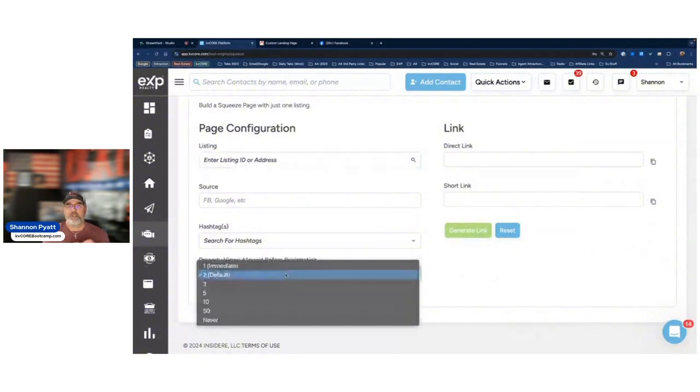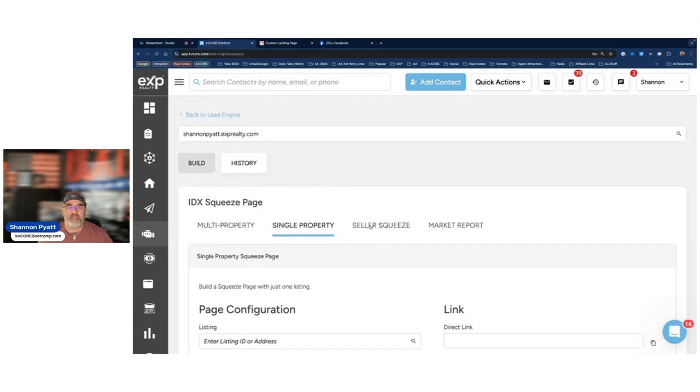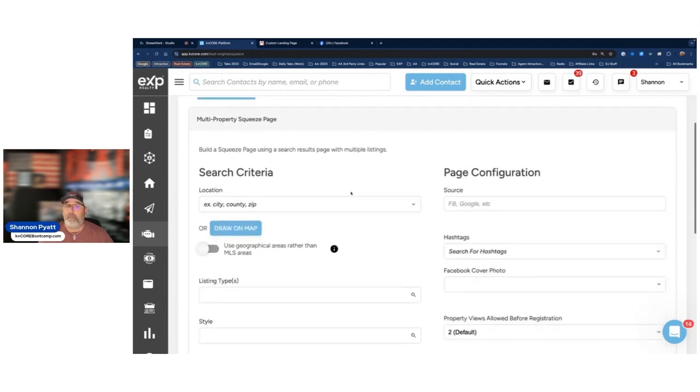Now, there are these things here with this registration. I like to leave this on 2 default. You could do 1 immediate. I don't agree with that. I think that's not giving them enough bait, if you will, right? We were talking about fishing, right? So it's not giving them enough bait. If you go anything over 3, then you're giving them too much bait, in my opinion, right? So they're going to grab it and run, and you don't want that to happen. So the one thing is the seller squeeze is going to be great for generating seller leads. The multi-property is going to be great for generating buyer leads.